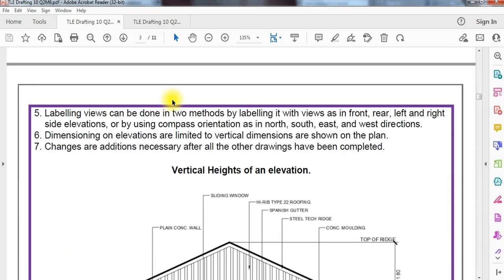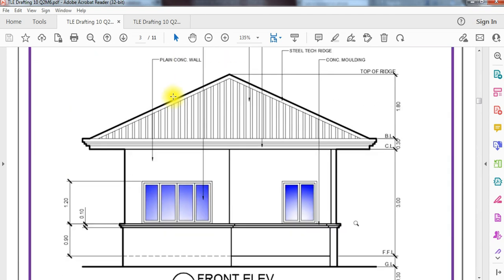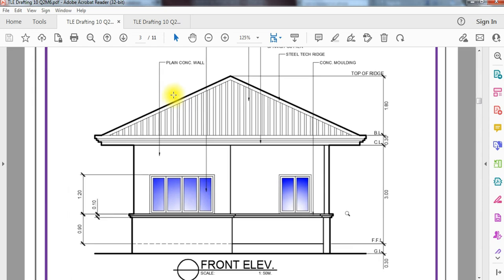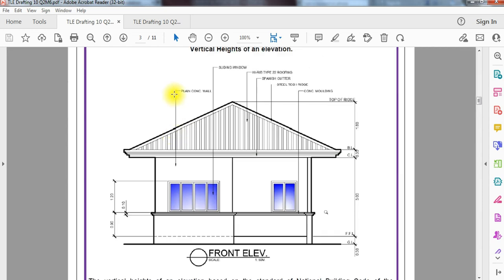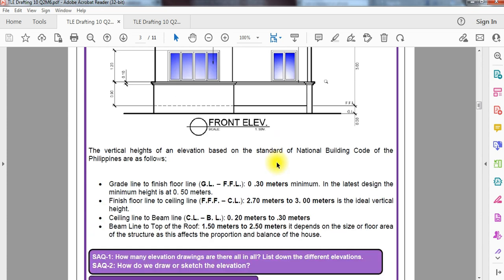Now, to see an example of an elevation, this is an actual picture of a sample of a front elevation. Okay? So ito po ay isang sample ng front elevation. So the figure of the house is being illustrated in this drawing. So lahat na kailangan ng details dito, if you want to add, pwedeng-pwede. Also, there are things that you have to remember, especially the standard, or should I say the ideal measurement na ginagamit ngayon with the latest trends of architectural designs.